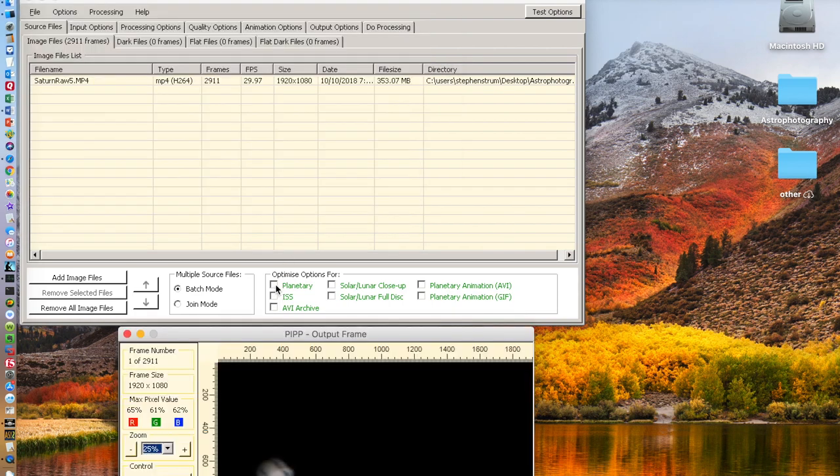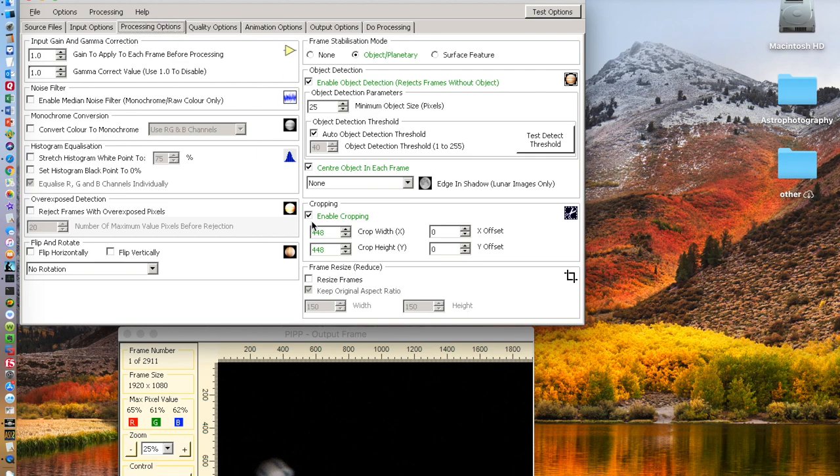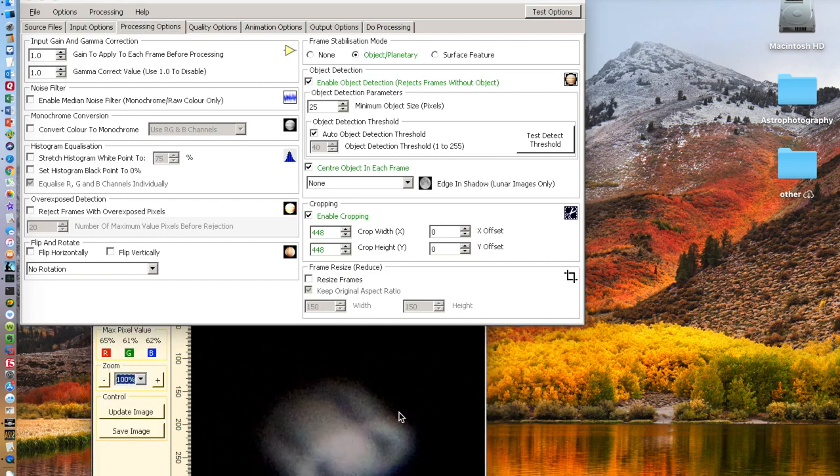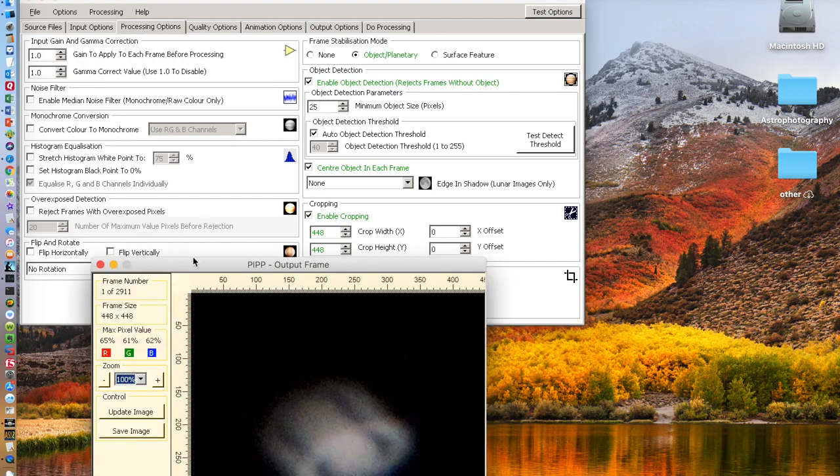Okay, so the basic settings you need to use with PIP are to make sure you select Optimize Options for Planetary. That will pretty much get you where you want for most things. We'll go ahead and go to Processing Options. Again, make sure it's Object Planetary. You can do this cropping, which is really helpful for reducing the amount of data. So we'll do Test Options and see what that looks like.